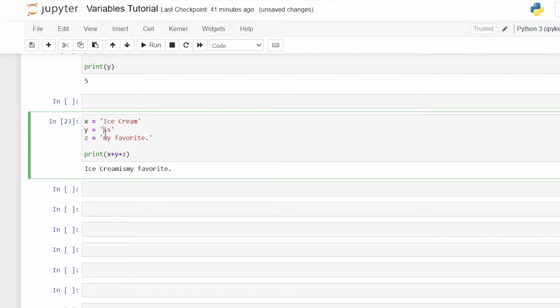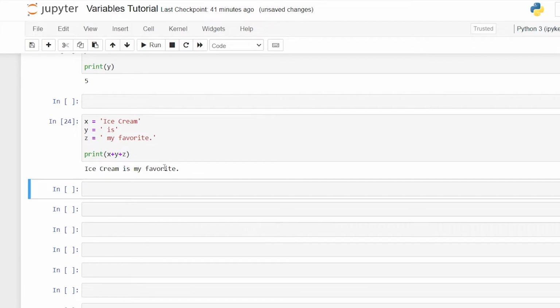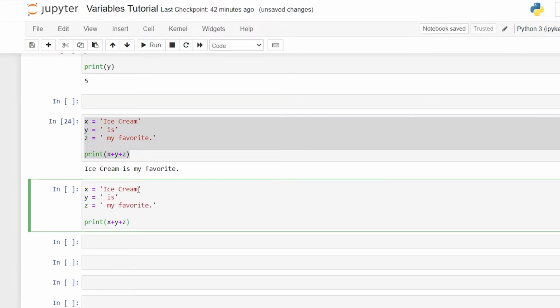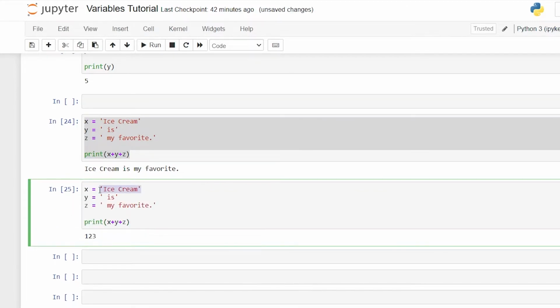Now we can actually add a space before is, and a space before my, and when we hit shift enter, it says ice cream is my favorite. You can also do this exact same thing with numbers as well. So we'll say x is equal to 1, y is equal to 2, and z is equal to 3. So this should equal 6.